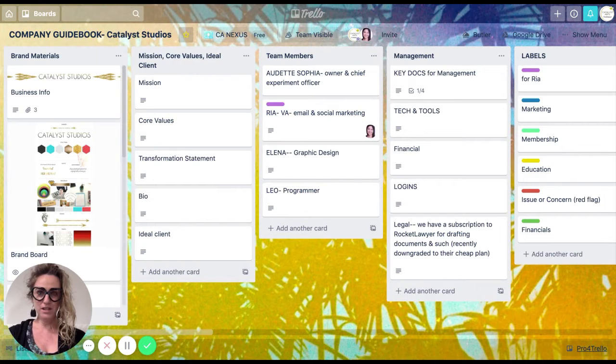Hey, here is our lesson of how to use Trello to stay organized.